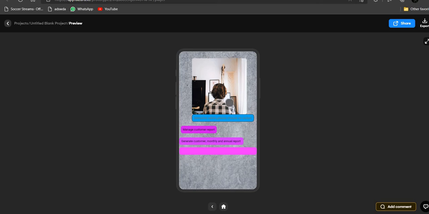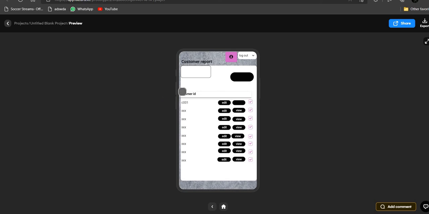Welcome admin. Please choose an action. Here I've added 3 options: manage customer report, generate customer monthly and annual report, and send notification and reminder to the customers. Based on the use case I've chosen, manage customer report. As you can see here, it is displaying the report information of the customers. Delete, edit, view, select, username, customer ID, admin, logout, customer report. So it's all here. So what do we want to do?